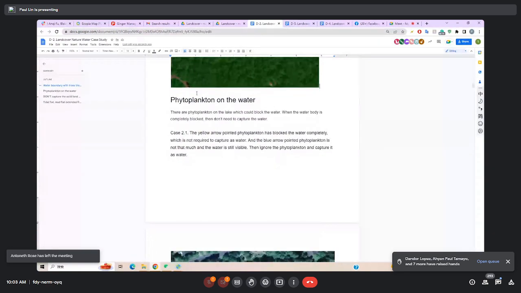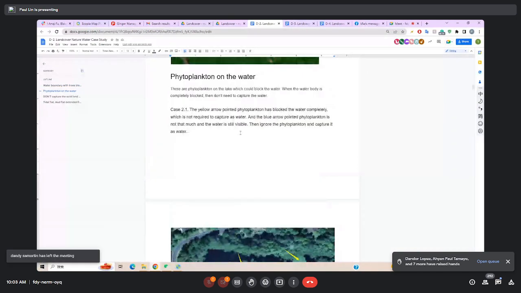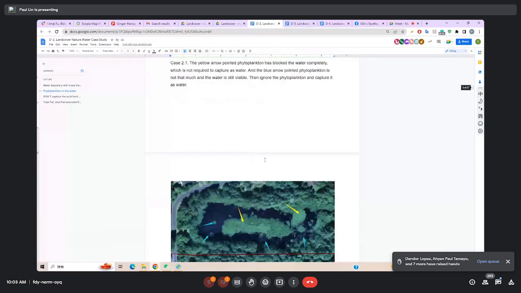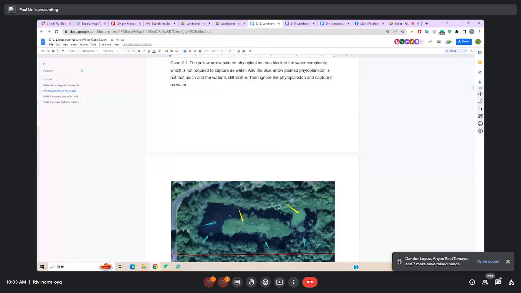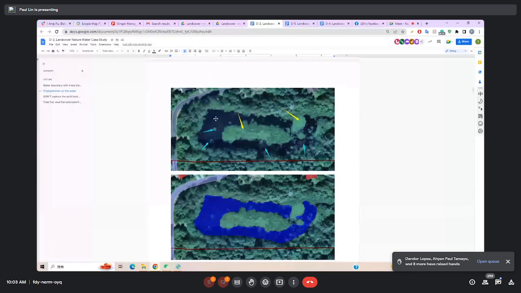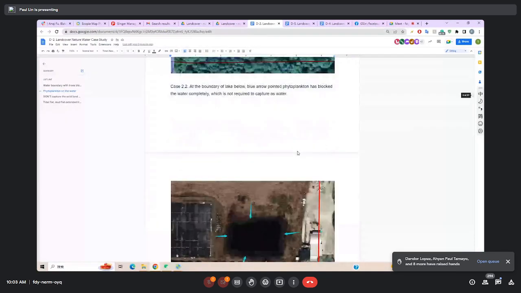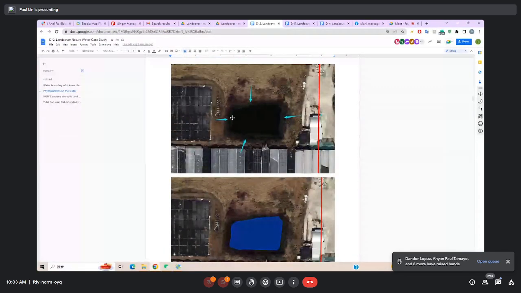Second, it's phytoplankton on the water. There will be something like this, vegetation growing above the water, and we need to capture those that do not block the water completely. If those phytoplankton have blocked the water completely, we can ignore them. We can exclude them. Some examples are here. We just follow the water we can see, and for those phytoplankton that completely block the water, we can ignore them.